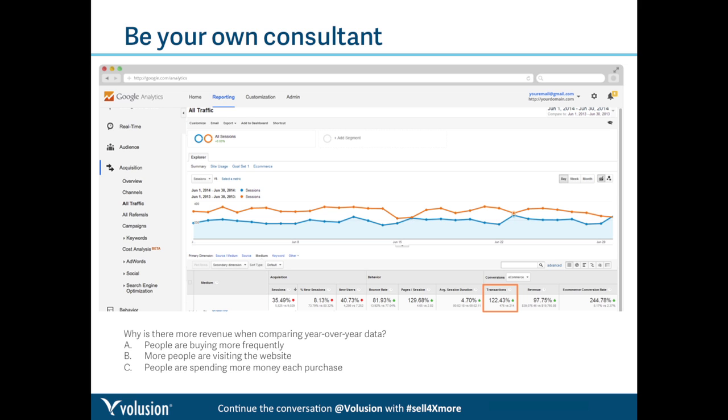A, people are buying more frequently. B, people are visiting the website. Or C, people are spending more time to each purchase. So just take a second and pick your answer.